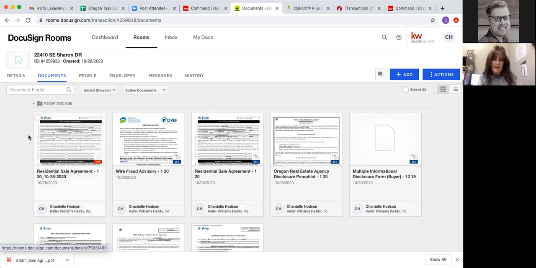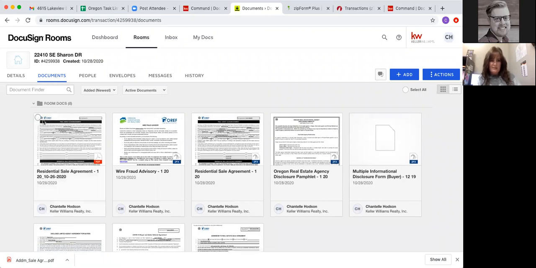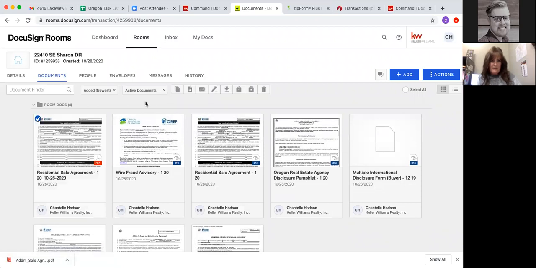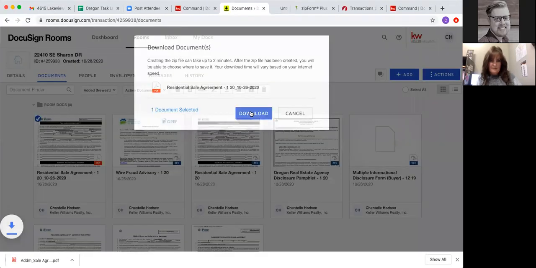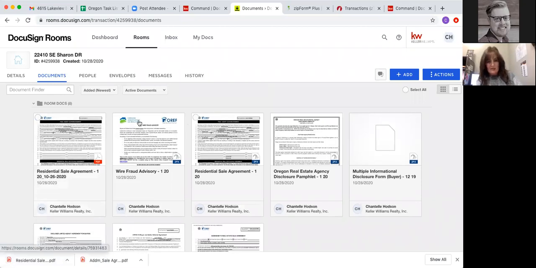So once you get them back, you know you just need the residential purchase agreement. So click the little yellow or the little button that pops up when you hover over it. Each one gets one when you hover. So click that, do the download button, and it will download to your computer over here on the left-hand side. And then you have to uncheck before you go to the next one.